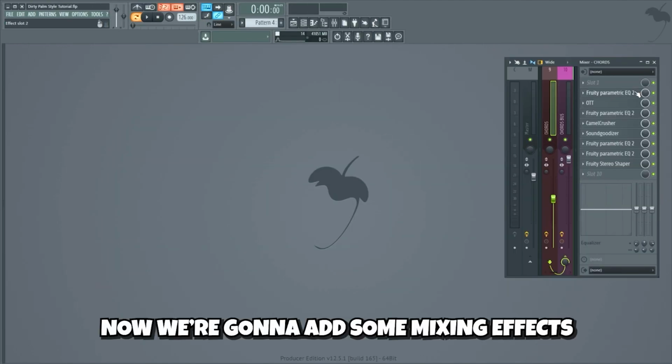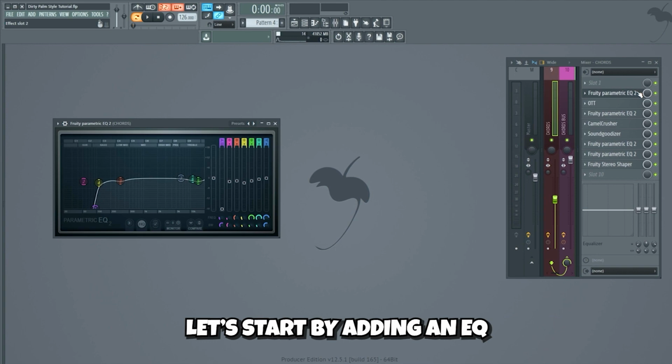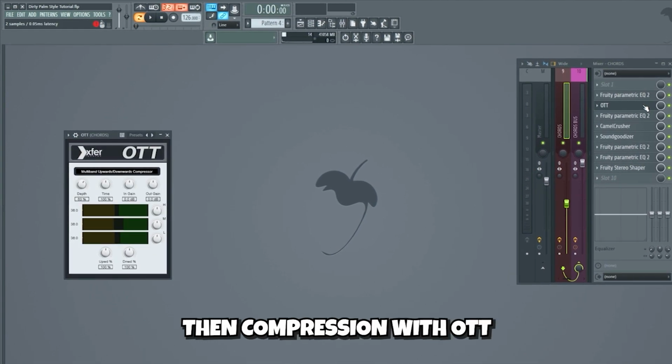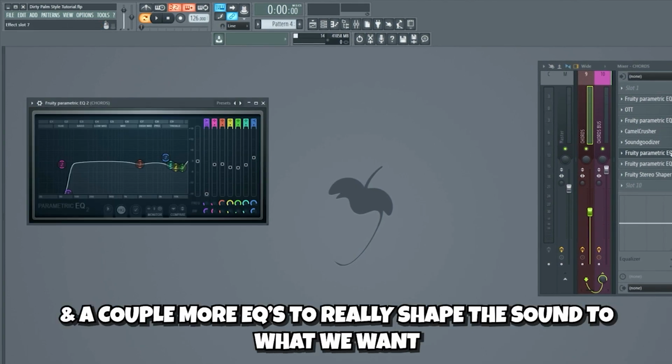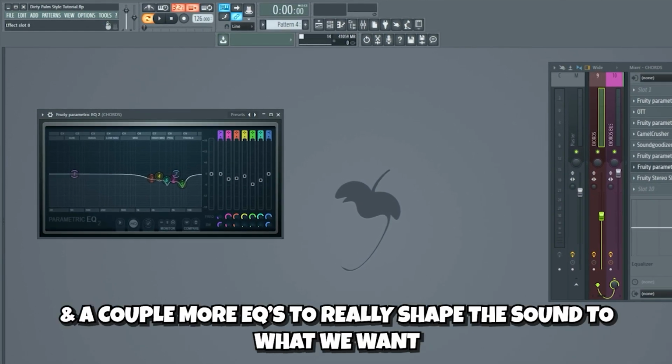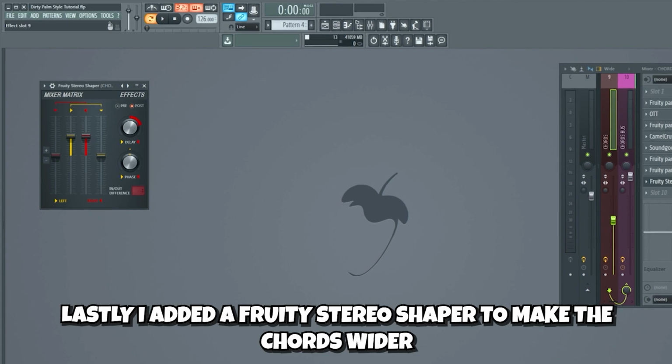Now we're gonna add some mixing effects to make the chords a lot more powerful. Let's start by adding an EQ, then compression with OTT, a second EQ, distortion and compression using Camel Crusher, some Soundizer, and a couple more EQs to really shape the sound to what we want. Lastly, I added a Fruity Stereo Shaper to make the chords wider.